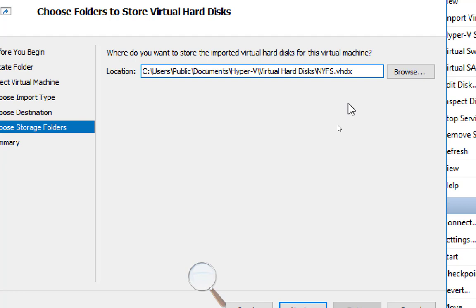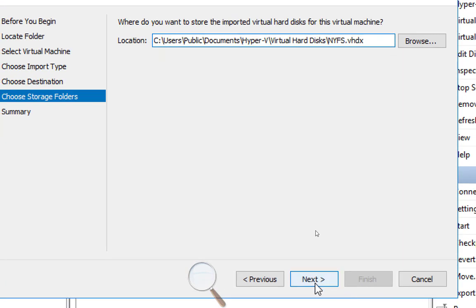Okay. So if we have all put this path here, let's go ahead and click next.